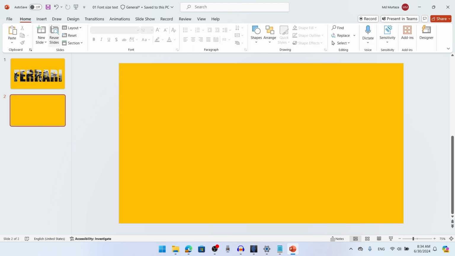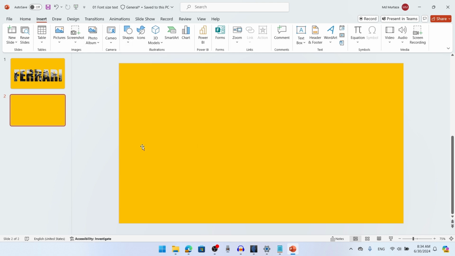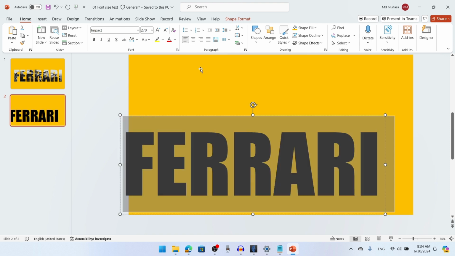Add your text: go to the Insert tab, click on text box and type your word. For our example, we are using the word Ferrari. Make sure to choose a bold and large font to ensure the image will be clearly visible inside the text.